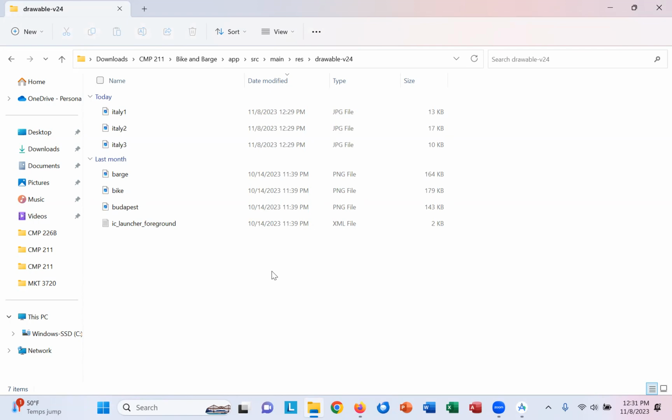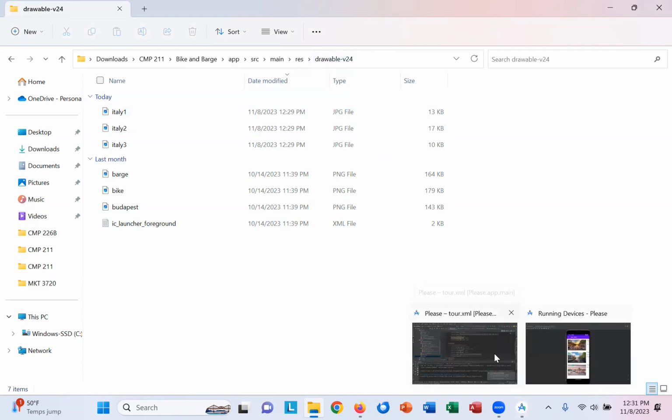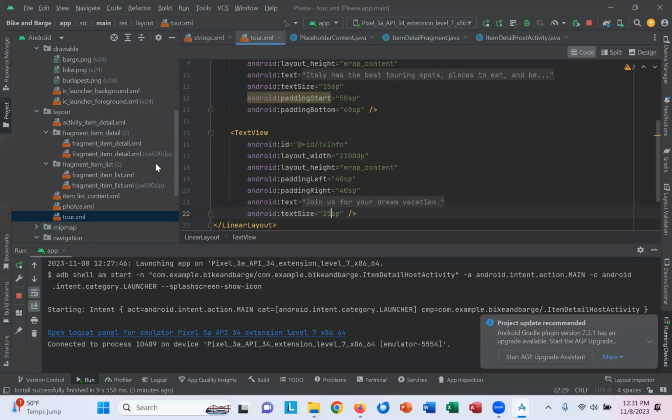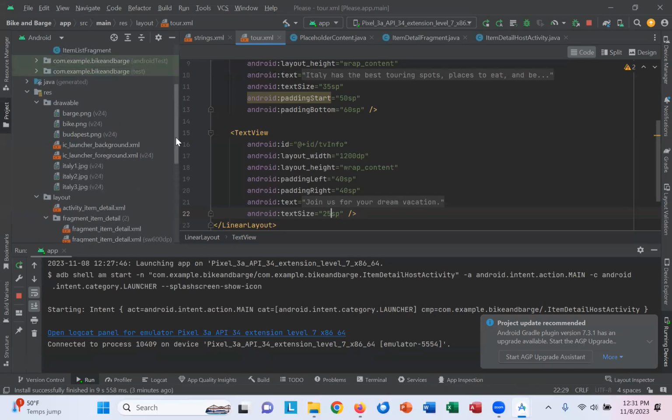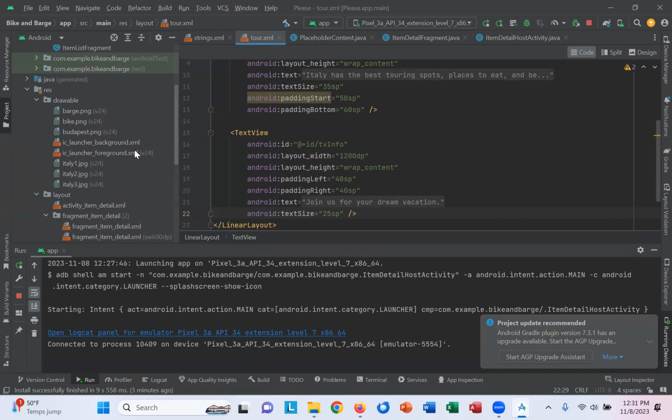You'll have to check when you're building. So if it's already in drawable, you drop them in drawable. But if they're in the drawable version 24 folder, you use that one instead. And if you put them in the right spot, when you scroll up, they should now appear in the drawable folder.